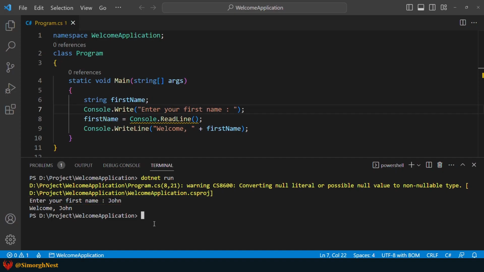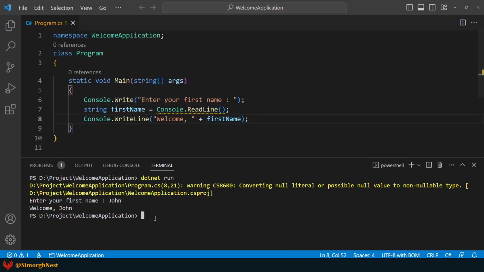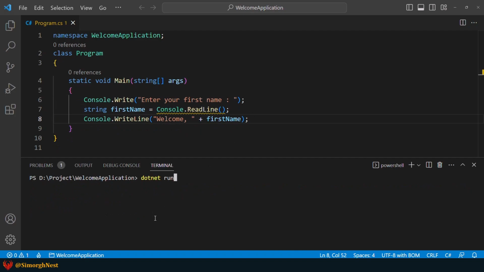One thing you should know is that we can join this declaration and this assignment. Okay, let's try it out. We should get the same result.